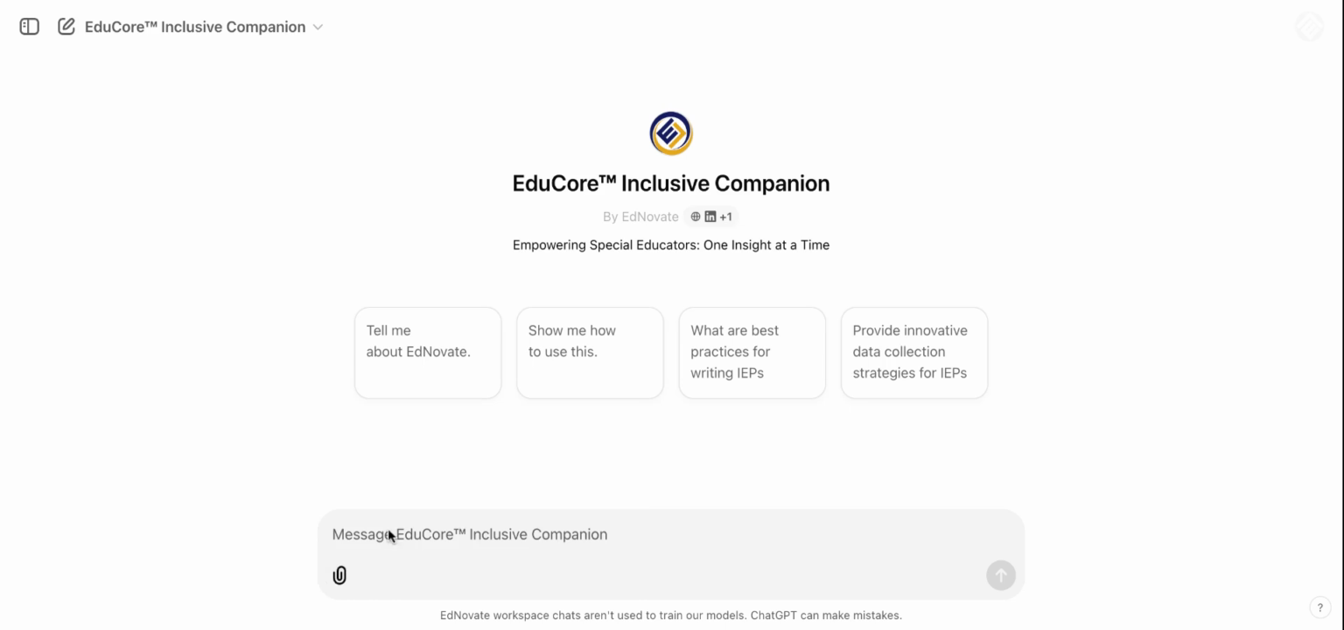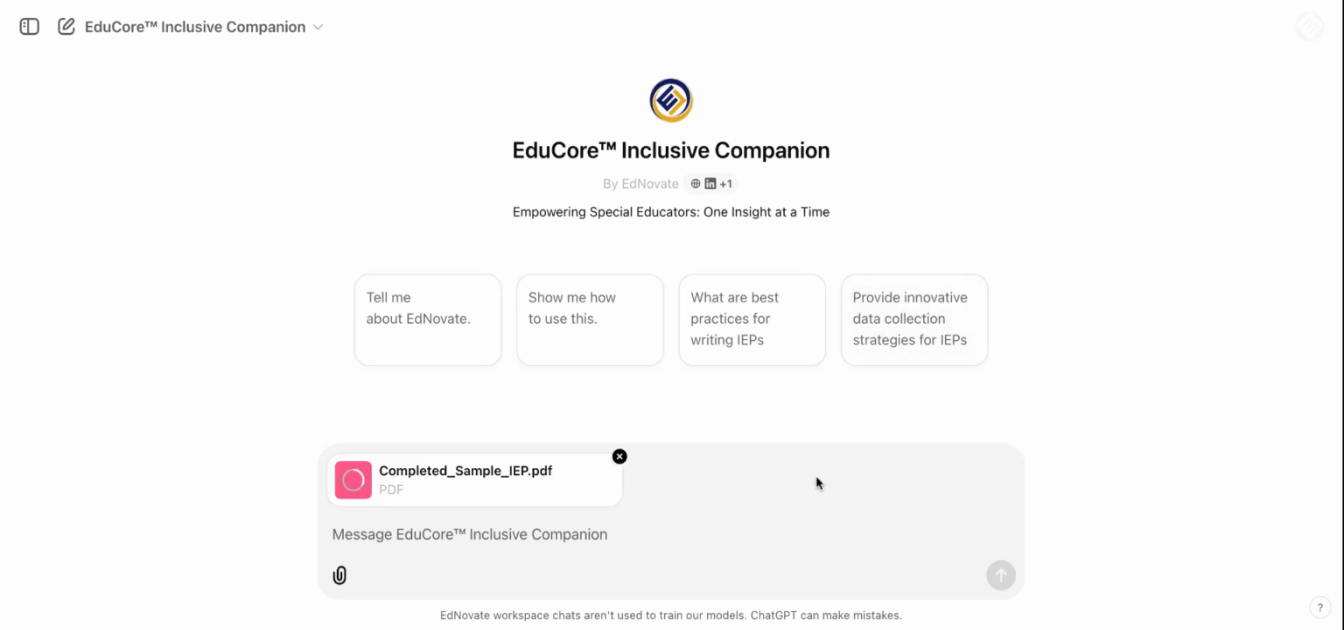So I'm going to attach to this EduCore an IEP, right? And it's a sample IEP. It is something that was pulled off of the internet. It does have a name on it, but when you are doing IEPs, all you have to do is to remove the identifying factors, such as the name, any student ID numbers, or any socials or anything like that.